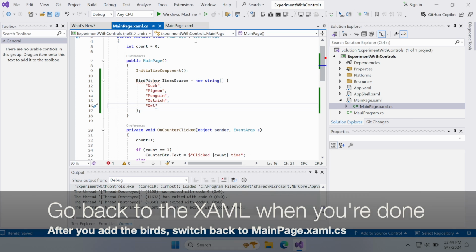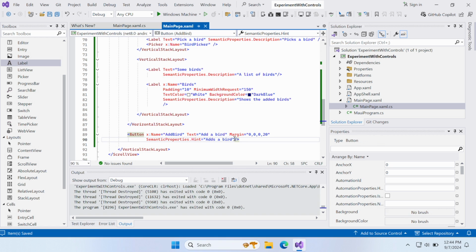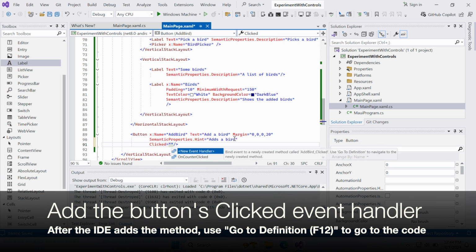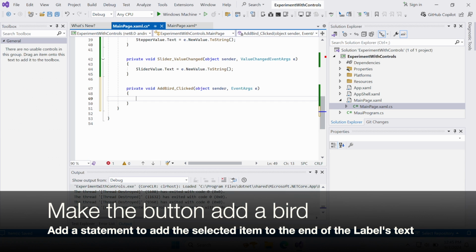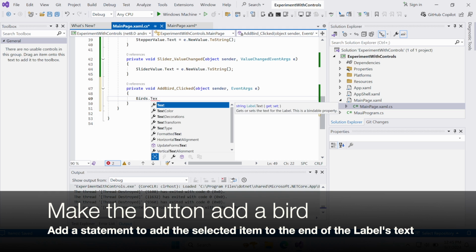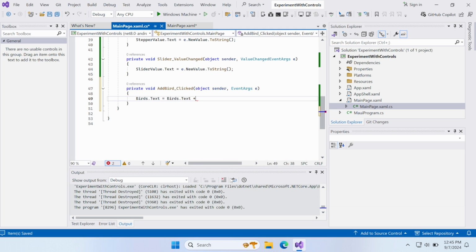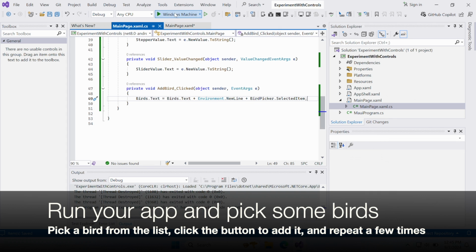Go back to your button and add a clicked event handler. This event handler will add the selected bird to the label. Go to the code for the event handler and enter this statement. It adds a line break to the text in the label, and then adds the name of the bird that you selected. Now run your app and pick some birds.